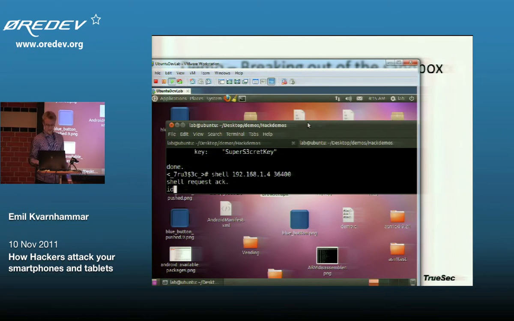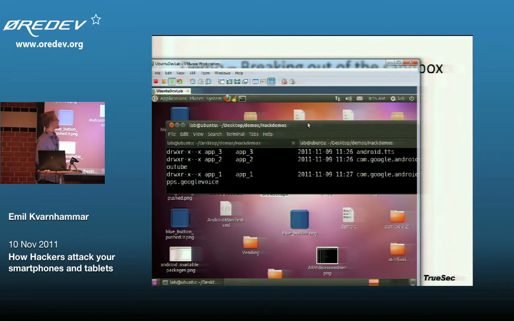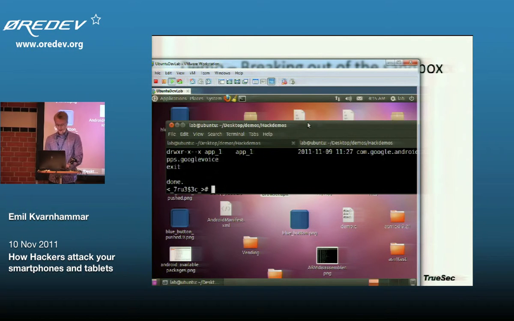So maybe this is not as user-friendly as a regular terminal, but you can at least see that I'm running as the root user. And that means that I have full access to, for instance, /data/data, which is normally not accessible for the shell user that you use when you connect via ADB. And something that could also be a little bit scary is that I'm able to, let's exit from that shell.